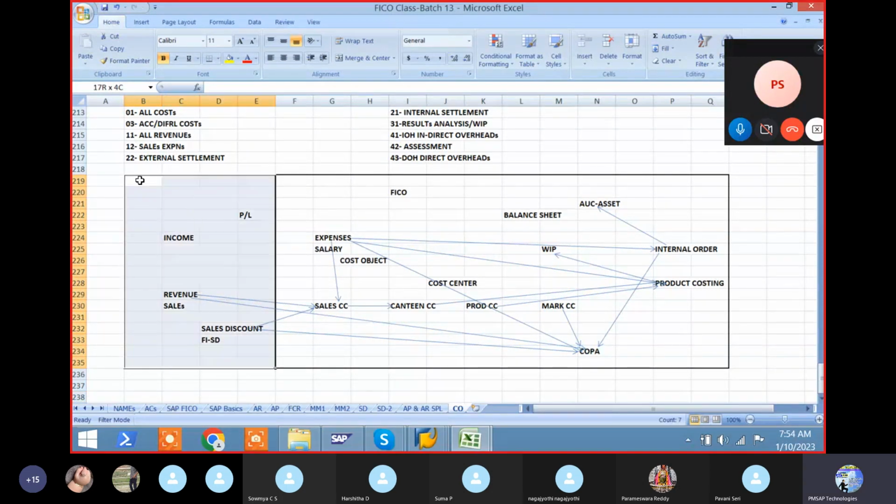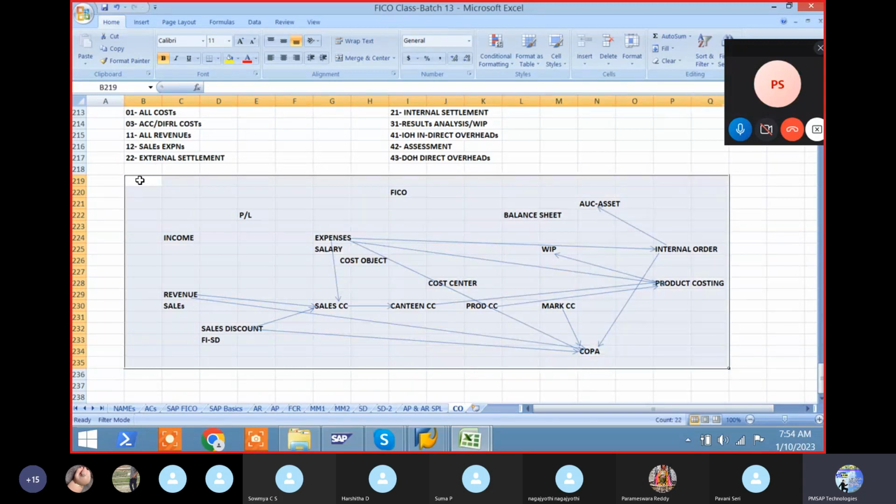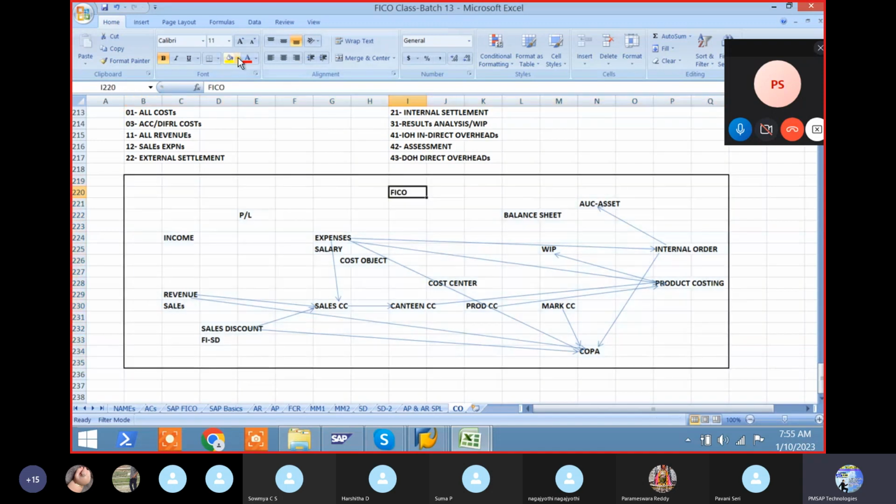We have 5 plus 5, total 10 categories. See here, 5 primary, 5 secondary. This is my module, FICO module. In FICO, I have P&L, and I have my balance sheet.